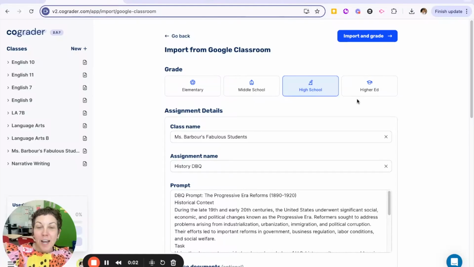Hey everyone, so today I want to talk to you about some really exciting updates that CoGrader has made, and I think that you're really going to love them.